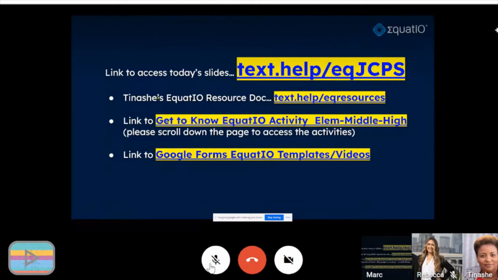Now, I have skipped most of the slides today because as soon as Tina Shea joins, I want her to dive right into this for you. So most of the slides, when you open this up, they're going to be skipped, but you're going to have access to her resource doc, which is amazing.